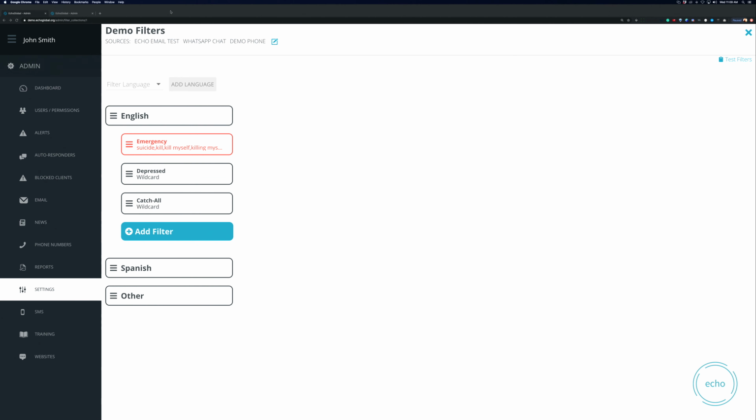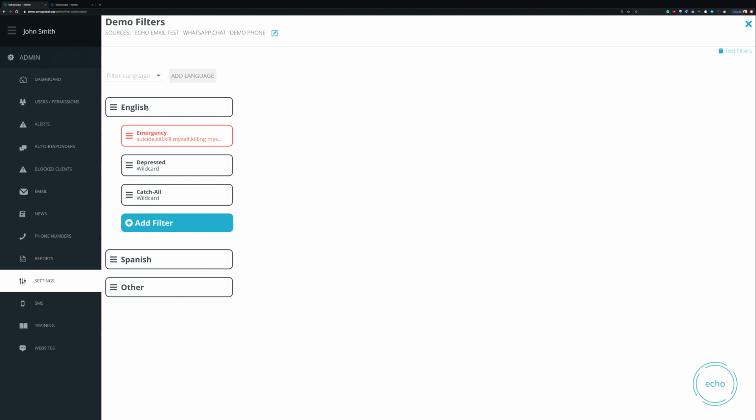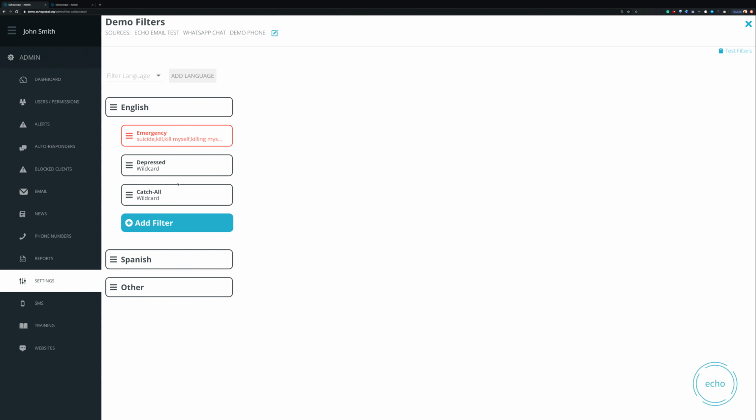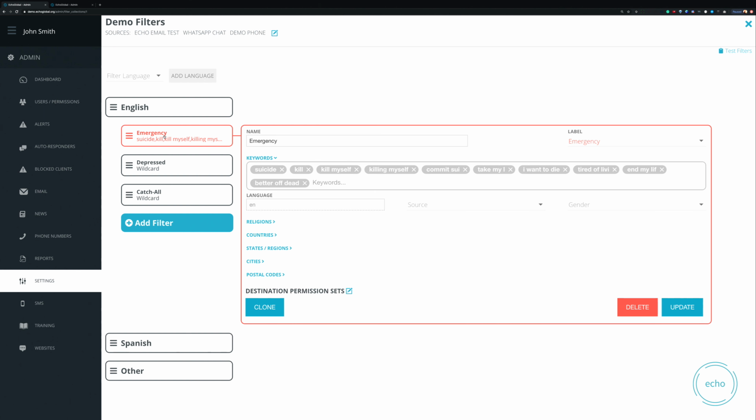So in this case, I've gone ahead and created this English language. That means if Echo detects that the message is in English, then apply the filters that we have listed here. Right now, I just have these three filters, one called emergency, one called depressed, and one called catch-all. And we're going to define these a little more.